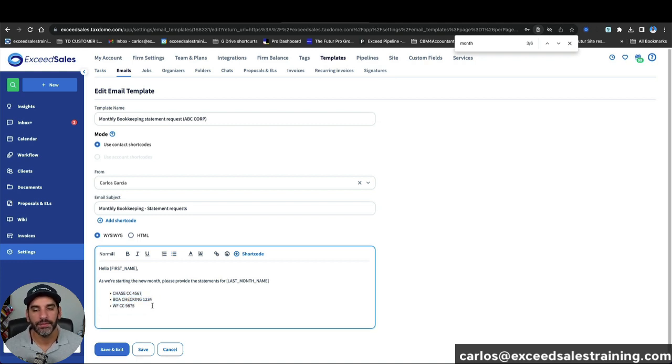And again, if you want to get even more detailed, you could say upload them to the portal. And you can even hyperlink your portal logo, your portal hyperlink. In this case, I'm just going to use mine.